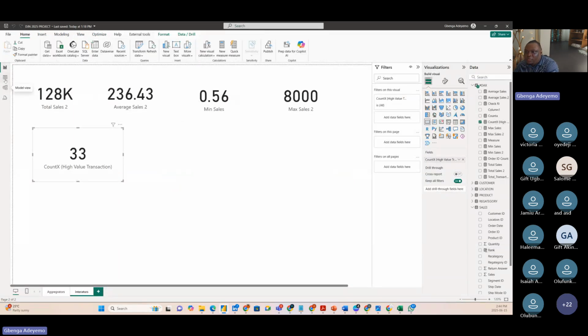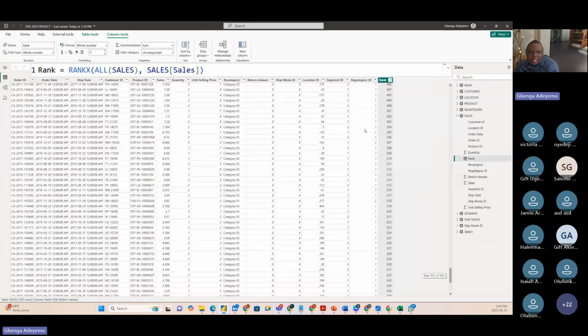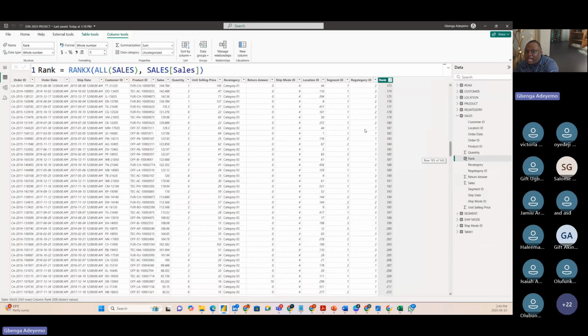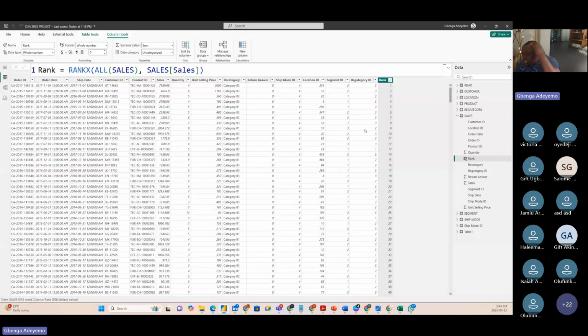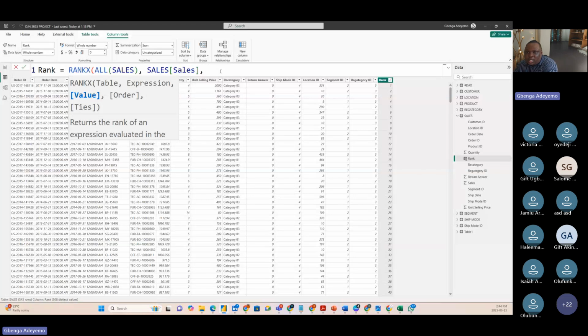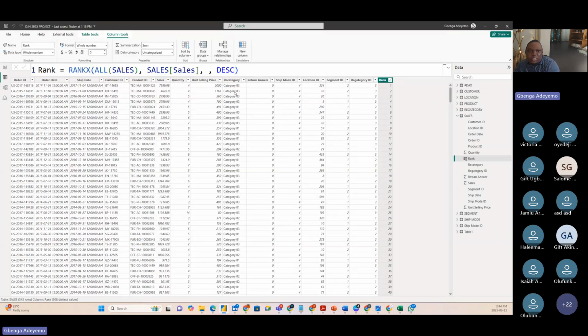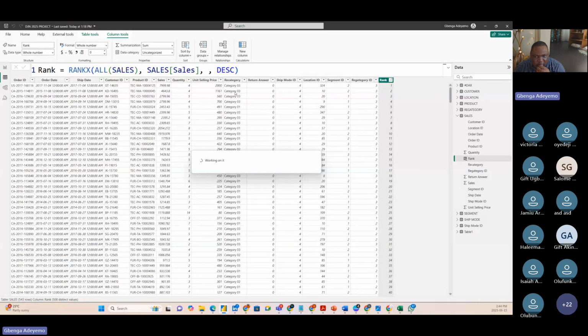Also, if we want to change the ranking order, so that the higher the sales amount, the higher the ranking value, it should not start from 1, it should start from 543. So what we just do is come in, the value, then the order. Let's try descending and press enter. What will happen? Let's see. Okay, the descending is still returning the same: the higher the amount, the lower the ranking value.